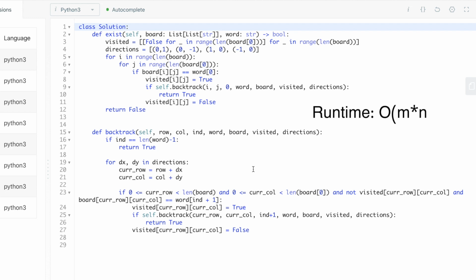So in total, the runtime for this solution would be big O of m times n, the size of the grid, times 3 to the power of the length of the word.